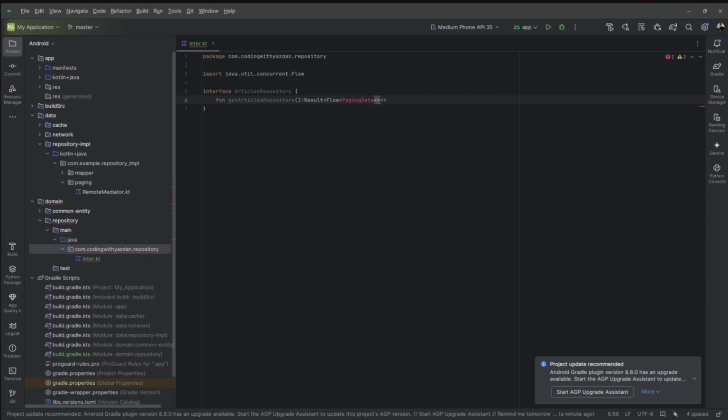Now it's time to add the paging common library to our dependencies. But why am I using the paging common dependency? The paging common library does not depend on Android, unlike paging runtime. And this makes it safe and clean to use in the domain layer, which should be free of any framework specific code. Now let's add this dependency.